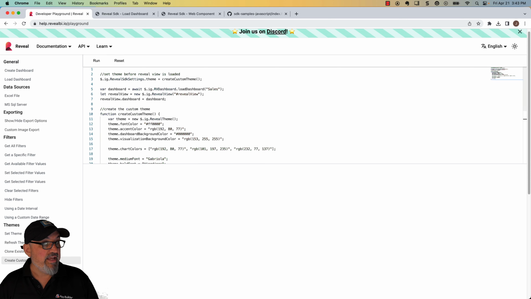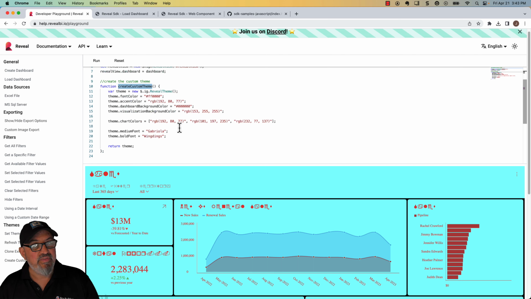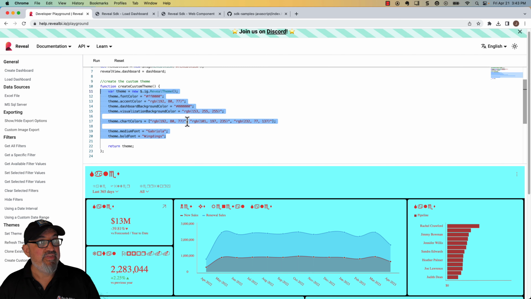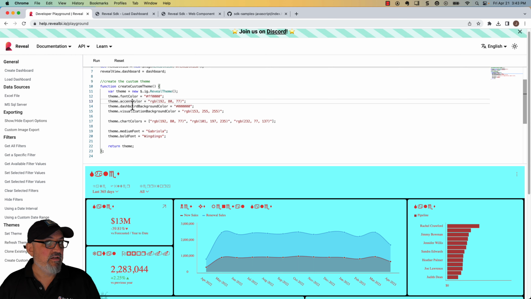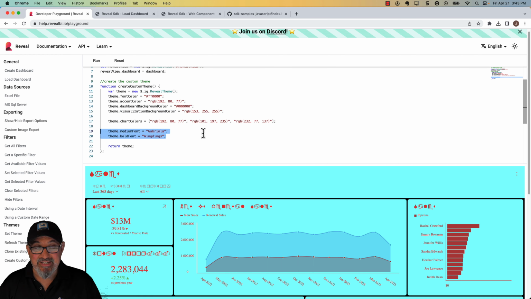So what if I want to create a brand new theme, like a custom theme? Same concept. On the Reveal SDK settings, I'm going to call Create Custom Theme. Now, in this case, I'm changing everything about the theme. I don't want to use any current theme as a base. I'm creating a new instance of a Reveal theme, and then I'm going to set the font color, accent color, background color, visualization background color, everything right down to the fonts. You can see this isn't a very attractive dashboard, but the idea is to get the point across that the branding experience can be whatever you want.